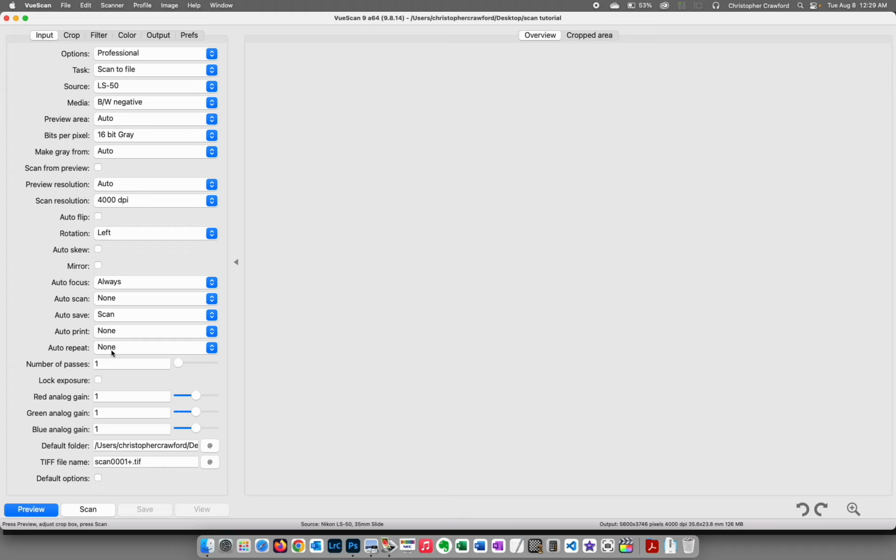Auto repeat should be none. Number of passes, this should be 1. What this does is, and your scanner may not offer this as an option, so it may not show up in your version of VueScan depending on what kind of scanner you have. But many scanners have what they call multi-pass scanning. And what that does is each line of pixels that the scanner scans, if you have this set to a higher number of passes, it will scan each line of pixels more than once. And then it averages the values it got from those scans.